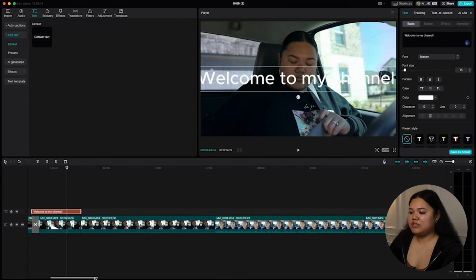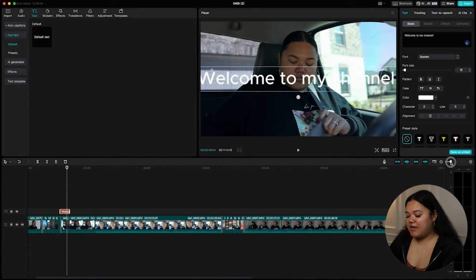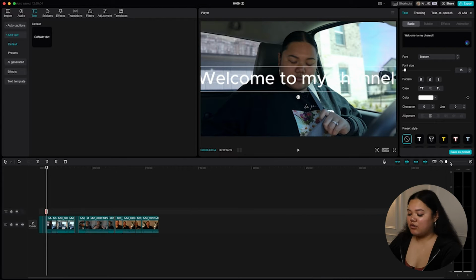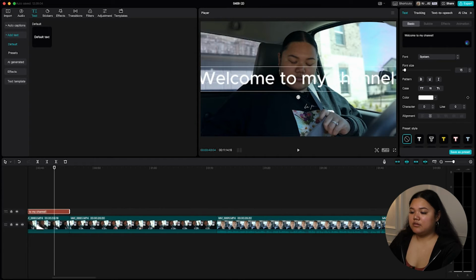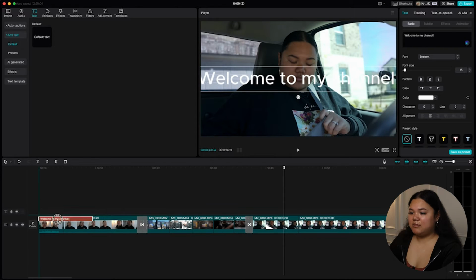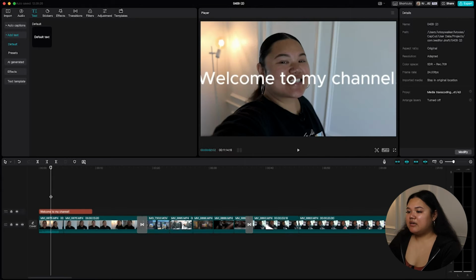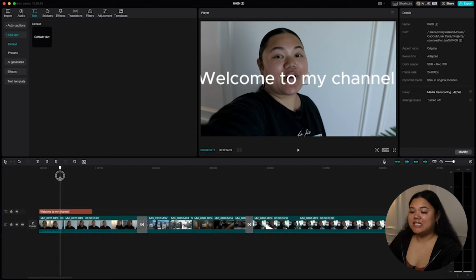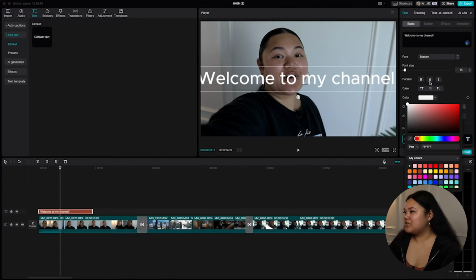So I'm gonna go ahead and zoom in, and you can zoom in right here. You can either do that, or if you have a Mac keyboard, you can hold Command and hit the minus to zoom out, or hold Command and hit the plus sign to zoom in. Then I'll go ahead and drag this to the beginning, and I can edit it however I want. So right here, I'll make sure that this white line is placed where I want to see the edit happen. Then I'll select the text, and then I can customize it however I want.